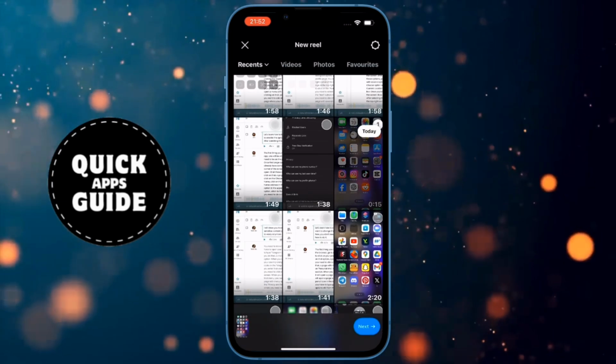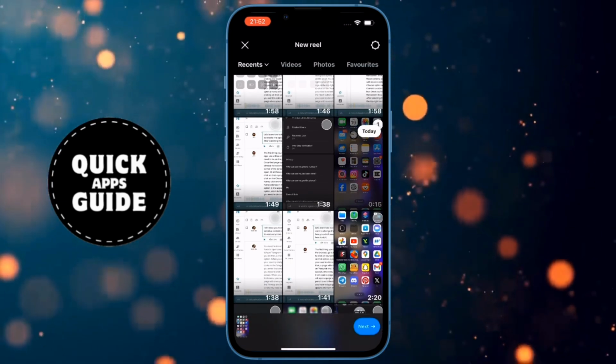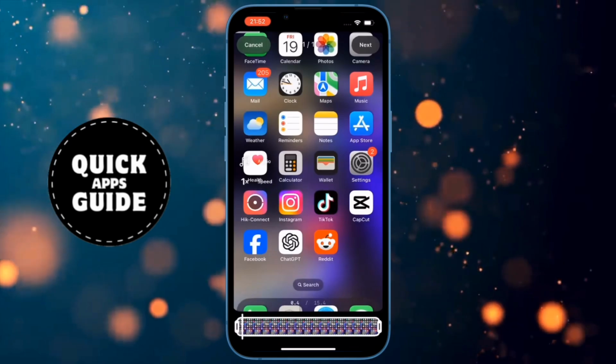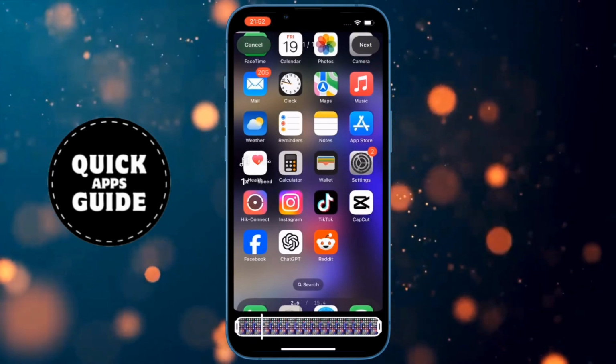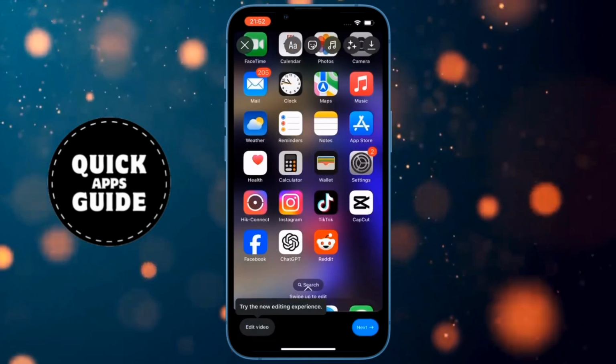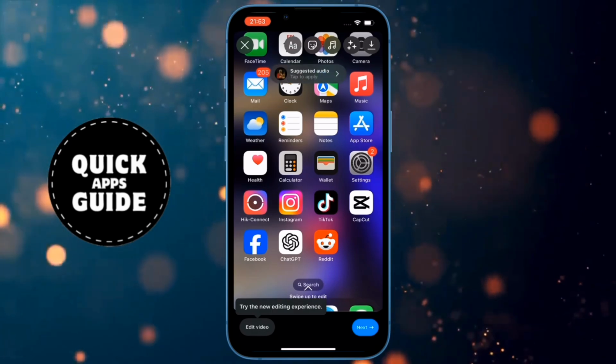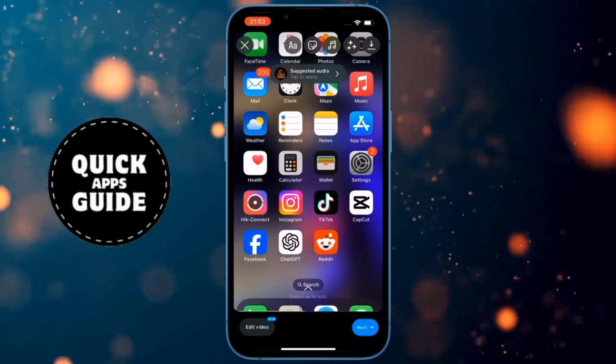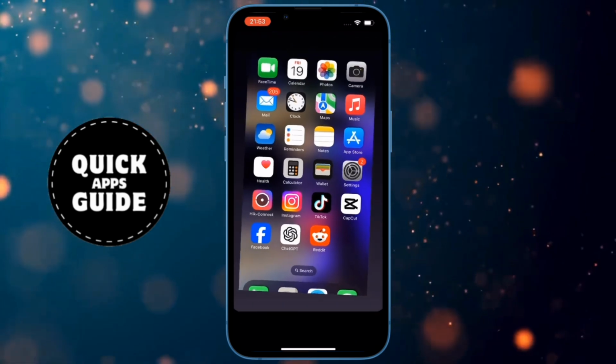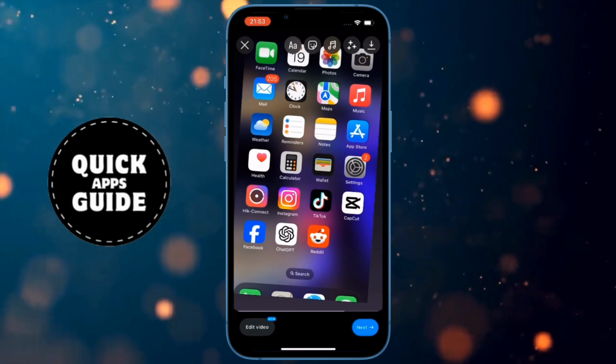Once you've clicked on the video, you'll be taken to a page where you need to choose the length of the reel. After choosing the length, click on the next option located in the top right corner. This will open a page with several options, and if you want to edit the video, click on the Edit Video option located in the bottom left corner of the screen. After finishing editing, click the next option in the bottom right corner.